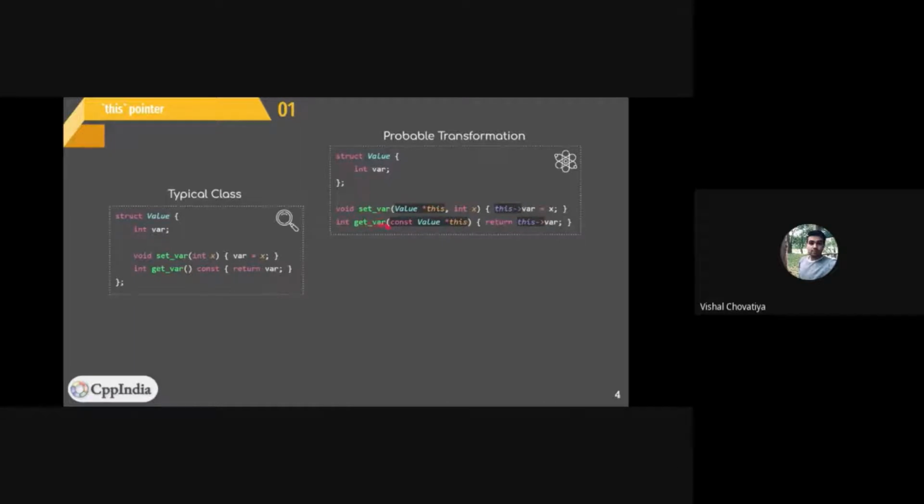And when the compiler compiles it, it generates the this pointer as a first implicit argument, which we can use but cannot see, right?